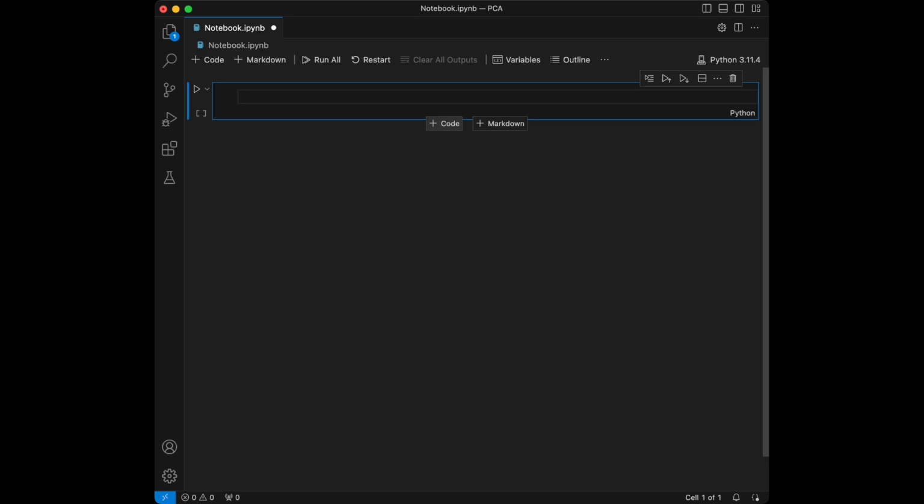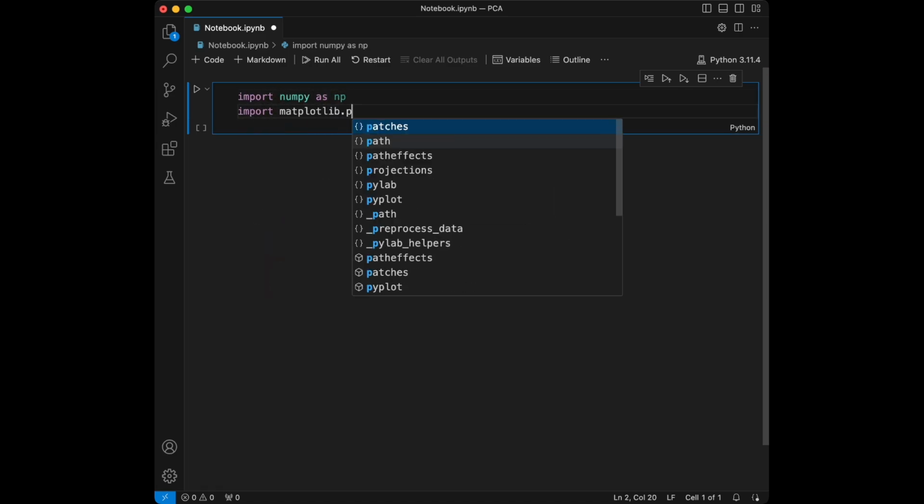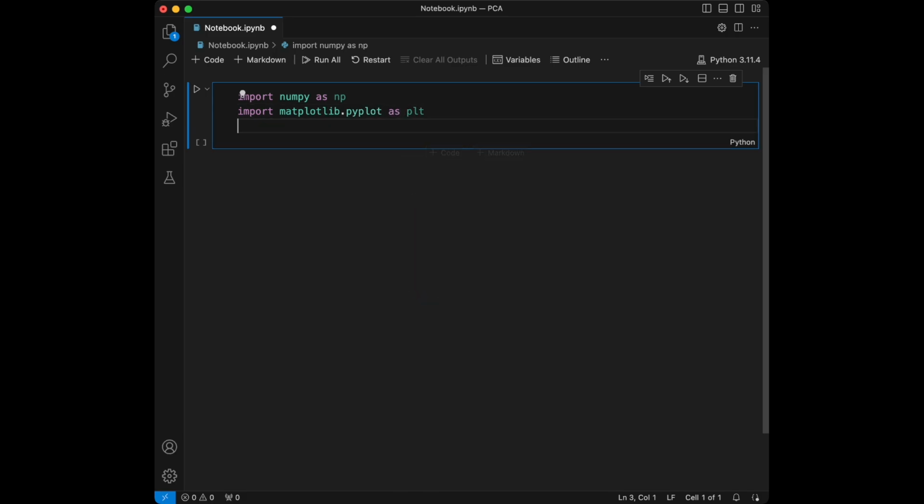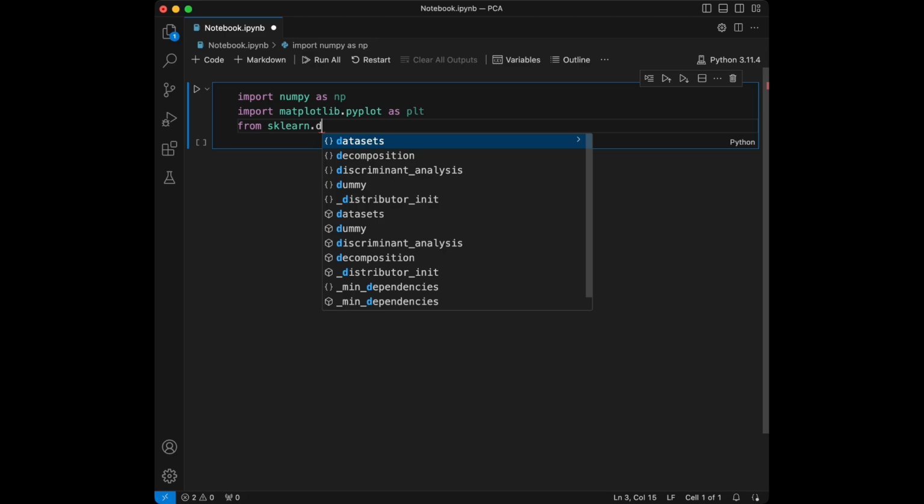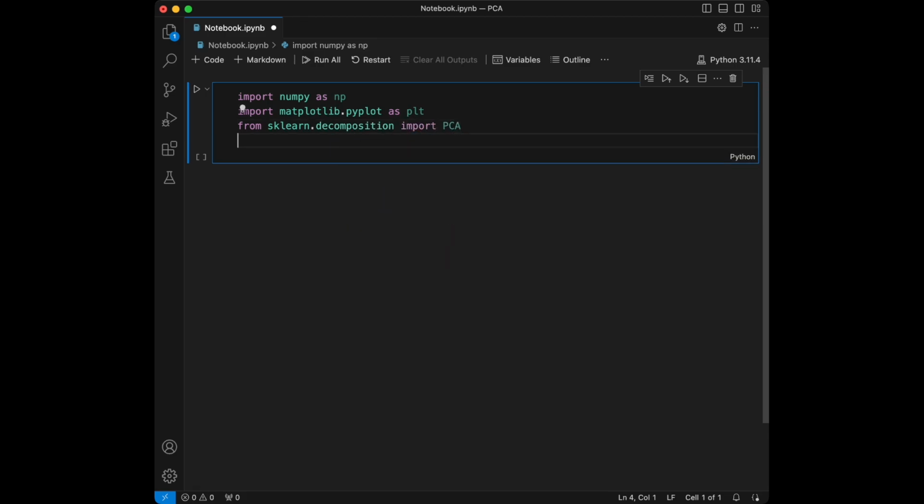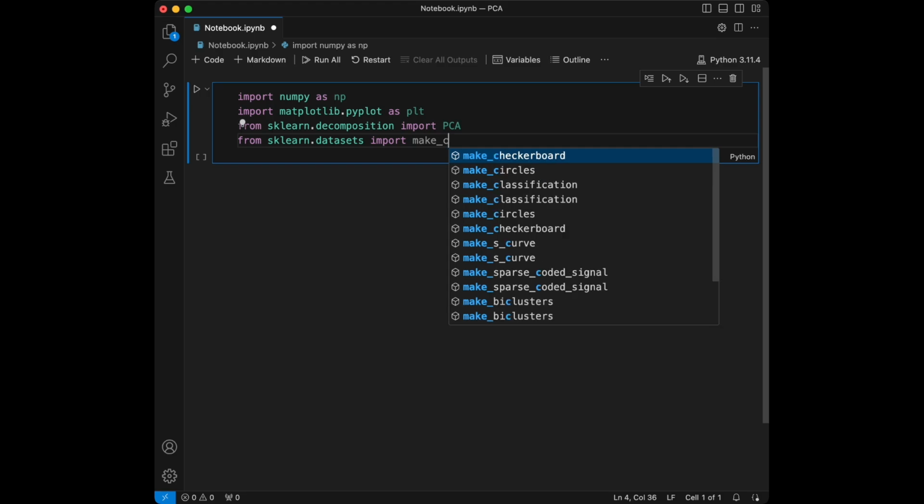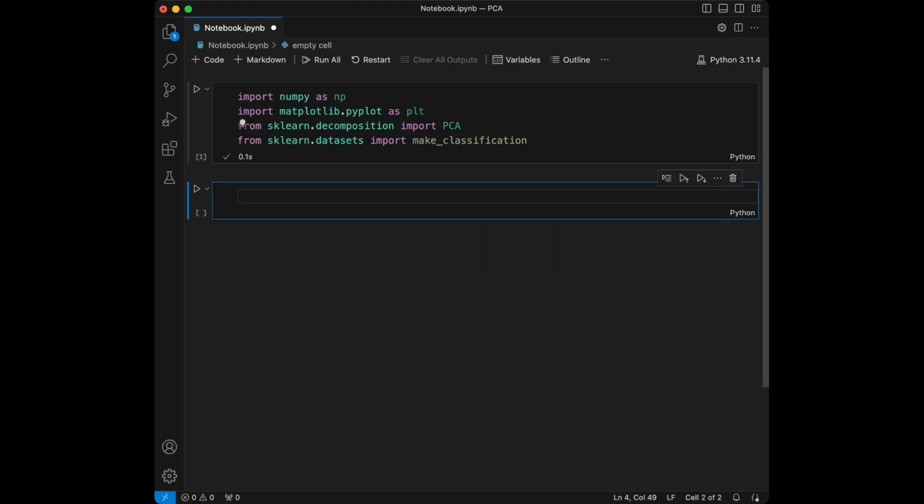Okay, let's just import our libraries and directly start. We are going to import NumPy. We are going to import Matplotlib as plt. We are going to import Principal Component Analysis, PCA, from decomposition, and we are going to import make_classification from datasets, and we are going to work with the data which we are going to create with make_classification in this lecture.